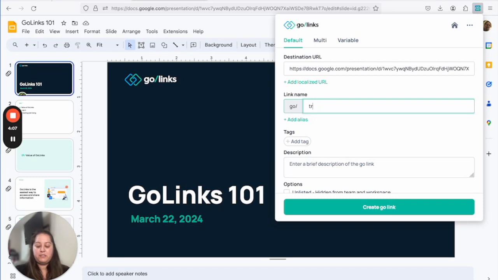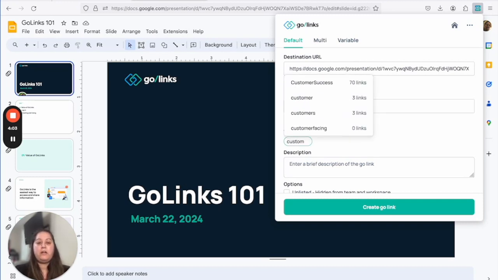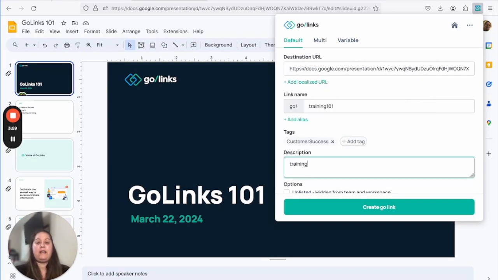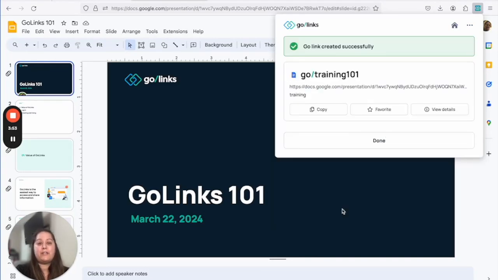I might call this Training 101. As I had mentioned before, your tag is going to help your teammates locate this, as well as a description. From here, I click the Create button, and you're going to get GoLink was created successfully. Now you and your teammates can access Go/Training 101 across any device.